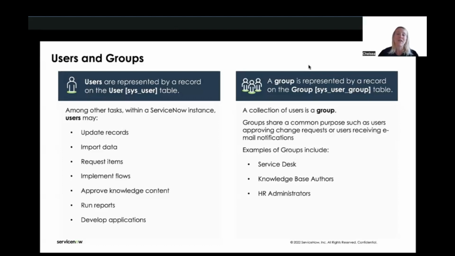Then from there, they are assigned to a group, and a group is a collection of users. They share a common purpose, such as maybe all of these people are able to change requests or receive email notifications, right? And if you want to find different groups inside of ServiceNow, you can type in sys_user_group, and it'll come up to the group tables.